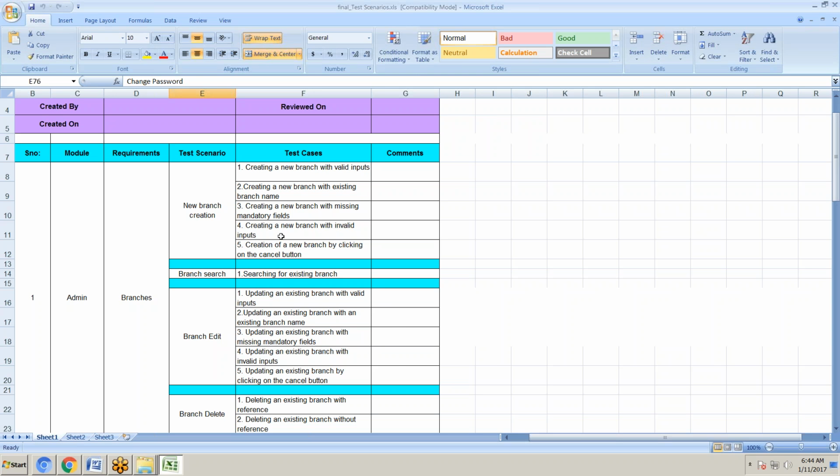Types of test cases. Based on the scenario, we will write the test cases. Already I told you, login application: username, password, login button. So we have 4 scenarios. Based on the scenario, we will write the test cases.